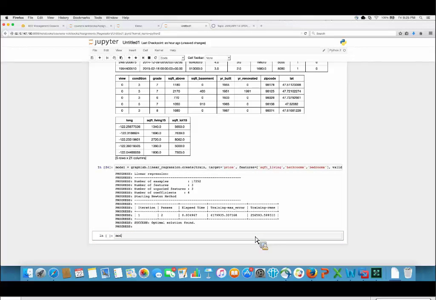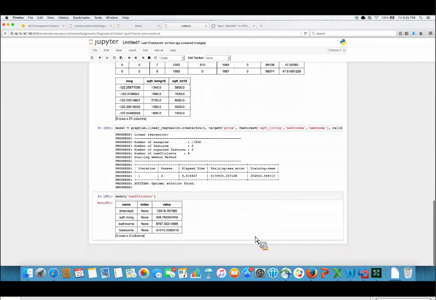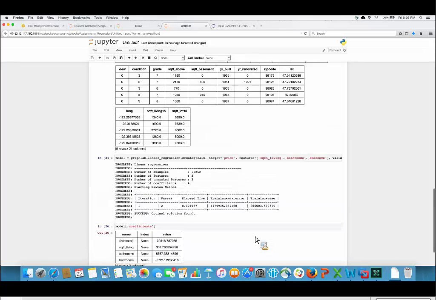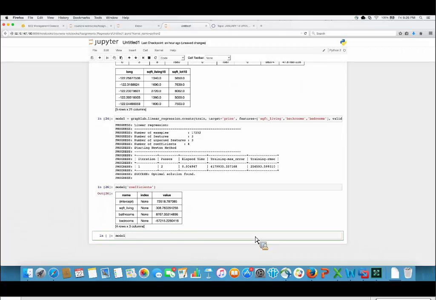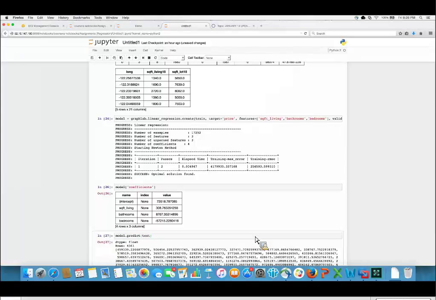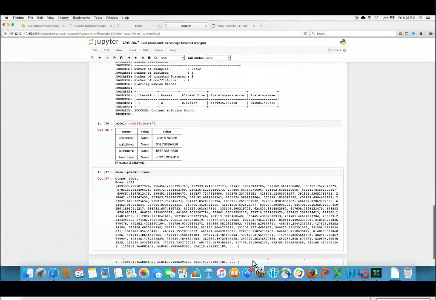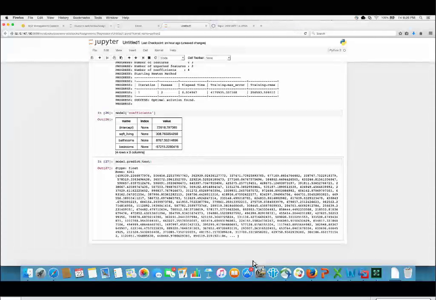So if I do model coefficients, I can look at my intercept and my betas for the variables that I included in this data set. Now I've got this model ready. Now I can very easily start predicting prices. So in my next step, I'm going to just use model.predict, as easy as this, and use my test data set. So here we go. Now I've already predicted the prices of my test data set.